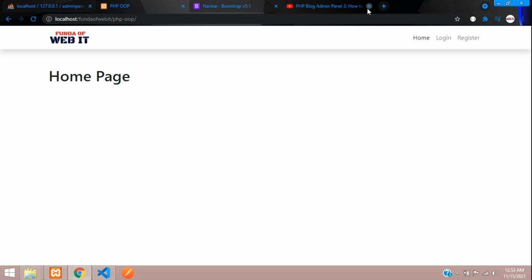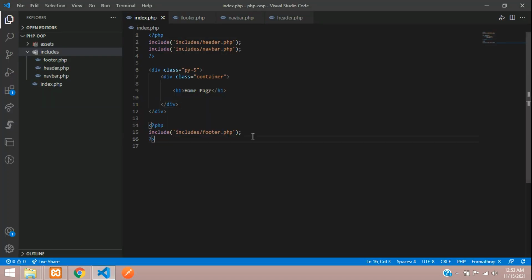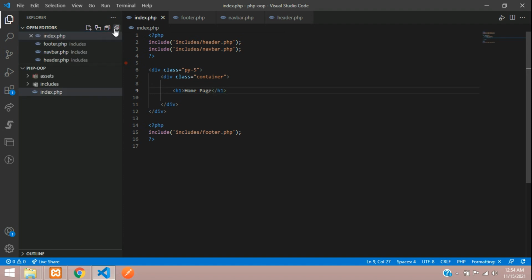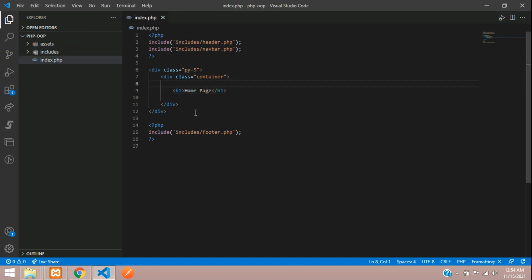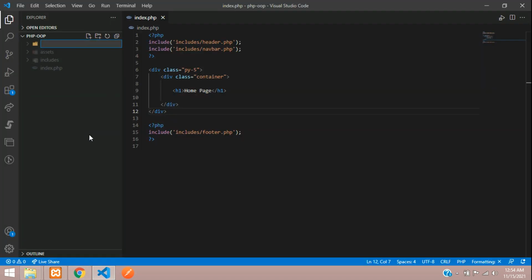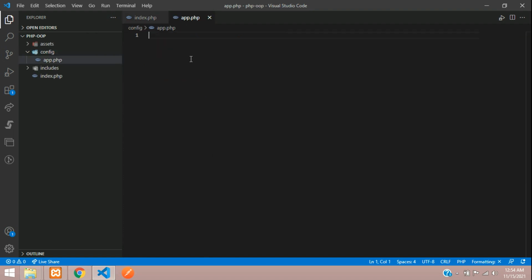So let's go to our file. Over here you can see only includes and assets. Assets consist of your CSS, JS and images, that is the logo, and a simple index.php file. Let's close all the files and begin with index.php. And here is the output. Now let's create one folder with the name config, that is our configuration, and inside this we will create one app.php file. In this we are going to define our database connections, host and so on.